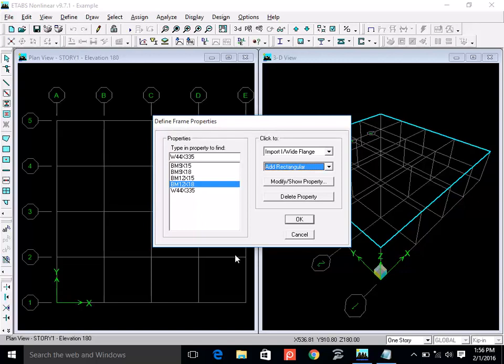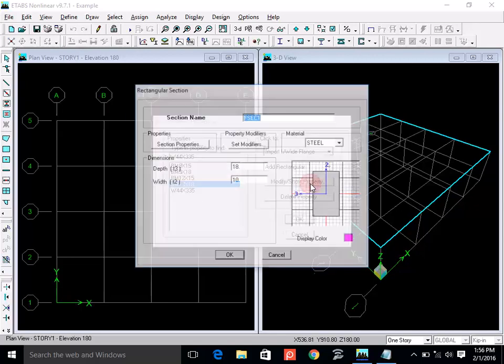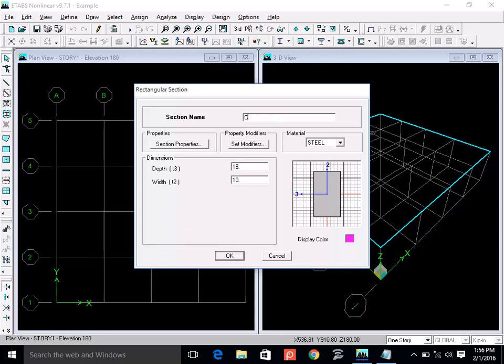So I shall define 3 column sizes here, starting from 12-inch square, then 15-inch square, and then 18 inches square, just to demonstrate you. And that will be done right here in the same panel. Add rectangular. This time I will call it column 12 by 12, made up of concrete 3000. The size is 12 inches by 12 inches.